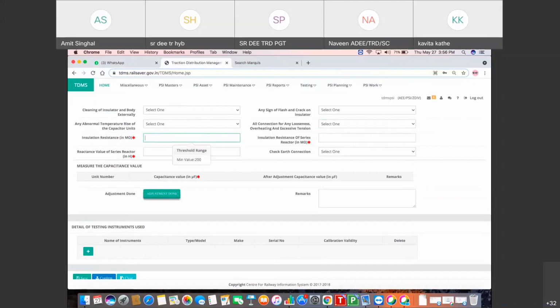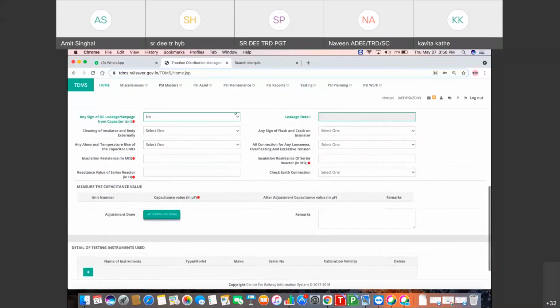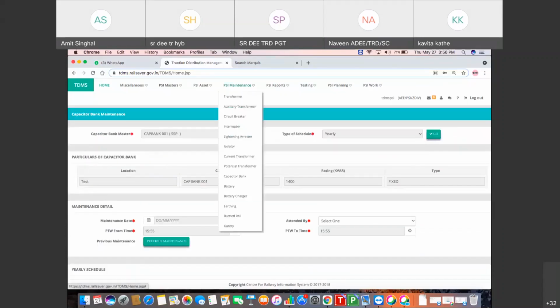Insulation resistance of series reactors, reactance value of series reactor, and no capacitance details are filled in this master capacitor bank. So no capacitor details is being shown here. After filling all these details, capacitor maintenance record will be created.